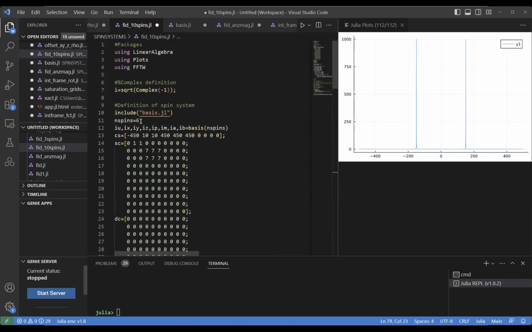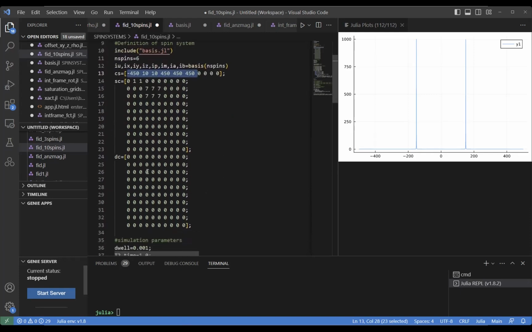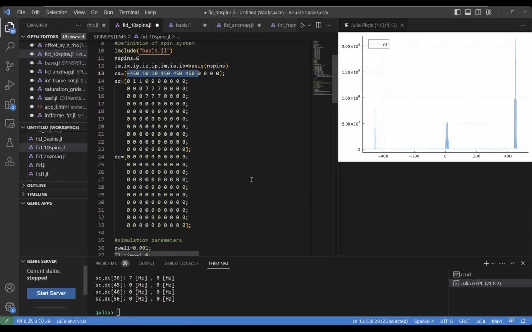Just that now, for example, I can use a number of spins being 6. And I have defined here 6 chemical shifts in this array. I wrote it that it goes up to 10 actually. And then I have a scalar coupling array. So I defined some coupling constants, 1 Hertz, 7 Hertz. And the dipolar coupling constants are 0 at the moment. It's an array. And when I simulate this, then it writes out the different couplings. And then we get a spectrum.